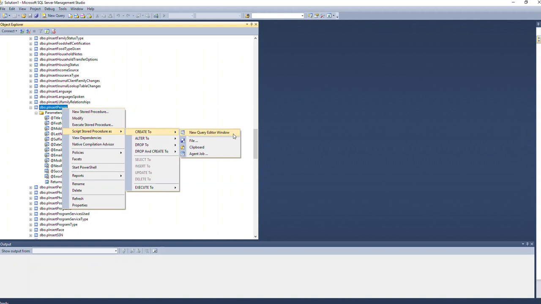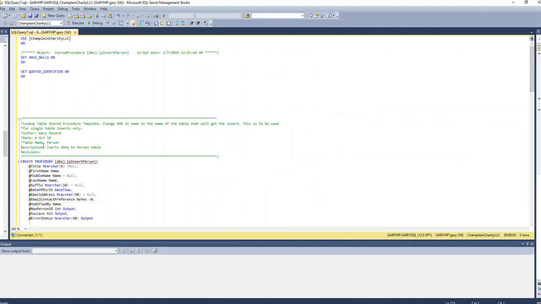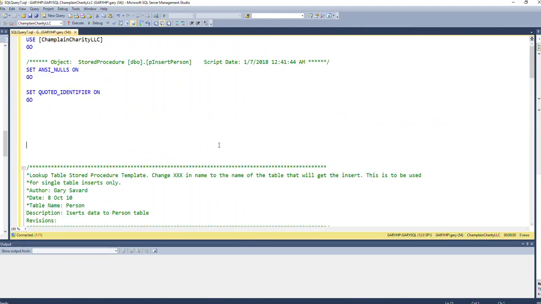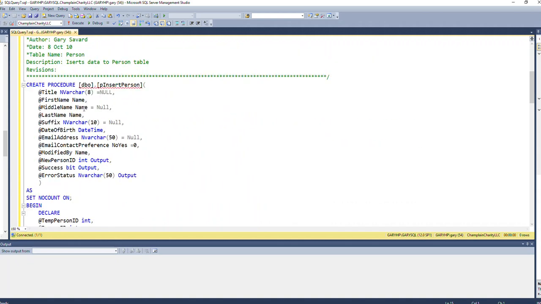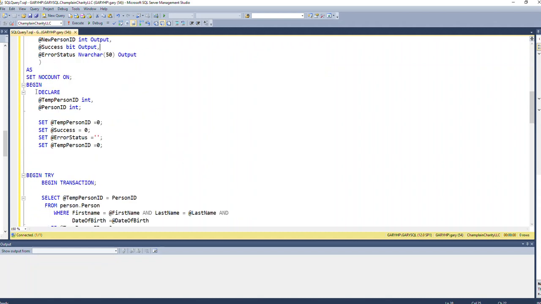Let's script it as Create to a new query editor window, and all that's going to do is show me the code inside the stored procedure. I only want to look at that very briefly here. You don't need to understand all this, and you're not going to be doing really elaborate stored procedures, but this will give you an idea. Here's the create statement, and here's all the things that can be input to it. The final thing that's output can be a varchar, which is an error status.